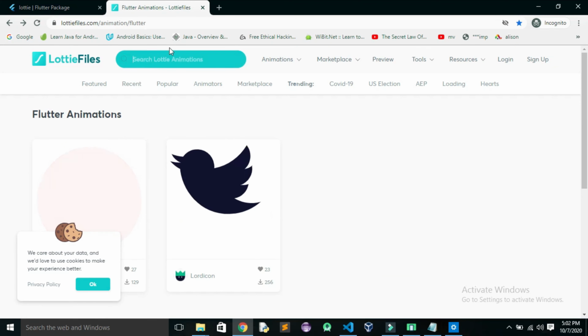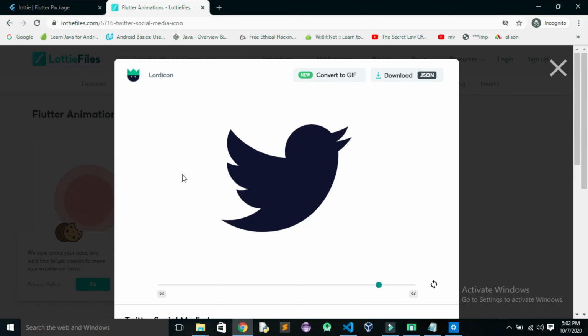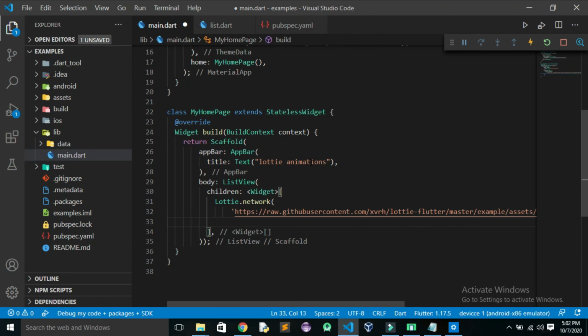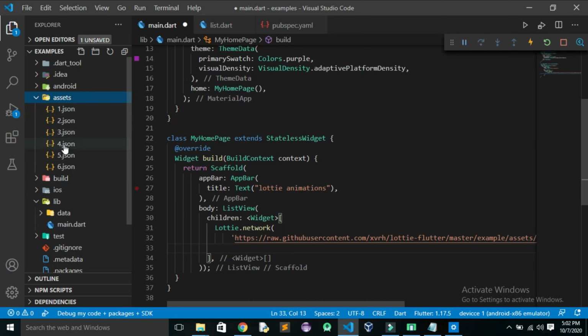I guess something happened. Let me demonstrate with this. Once you click on this, you'll get something like this, and after that you need to click download. Since I have downloaded many, I won't be downloading it. I'll just show you the further steps. Once you have downloaded it, you need to create a folder called assets in this manner. In the assets, you need to put all the JSON files which you have downloaded. Here, just for simplicity, I have renamed all the JSON files which I need. You can do it in the same way.